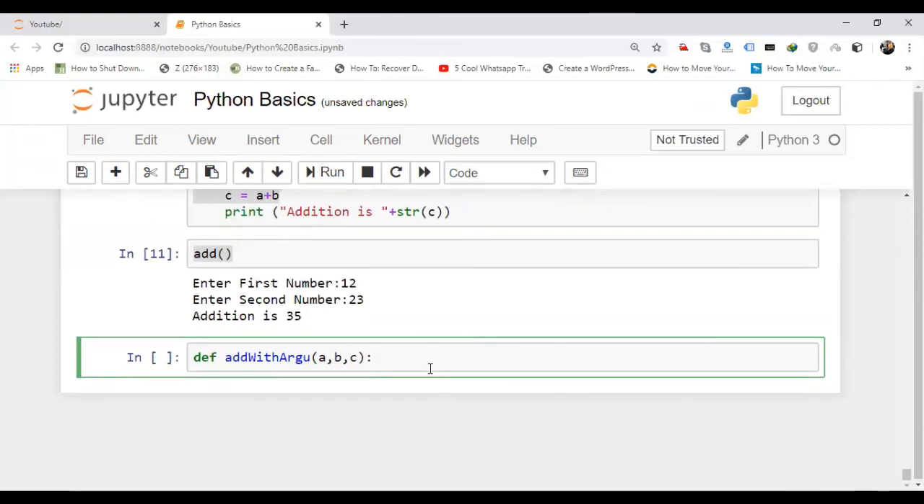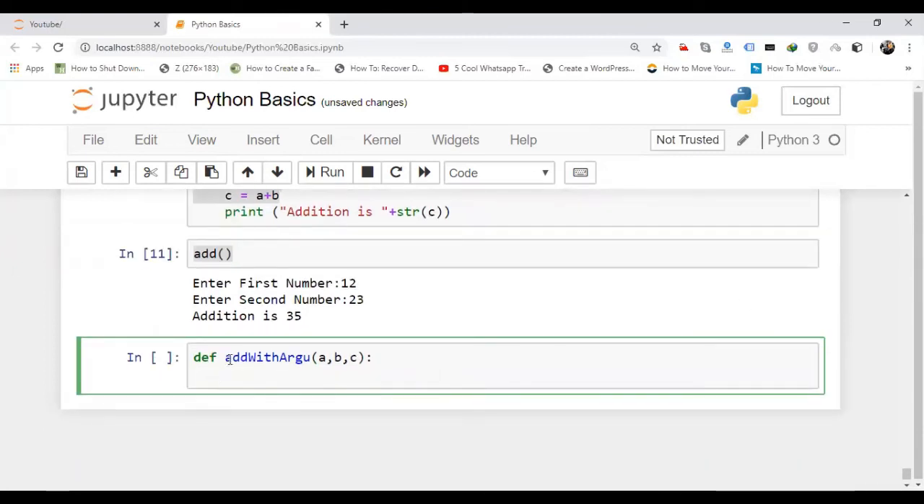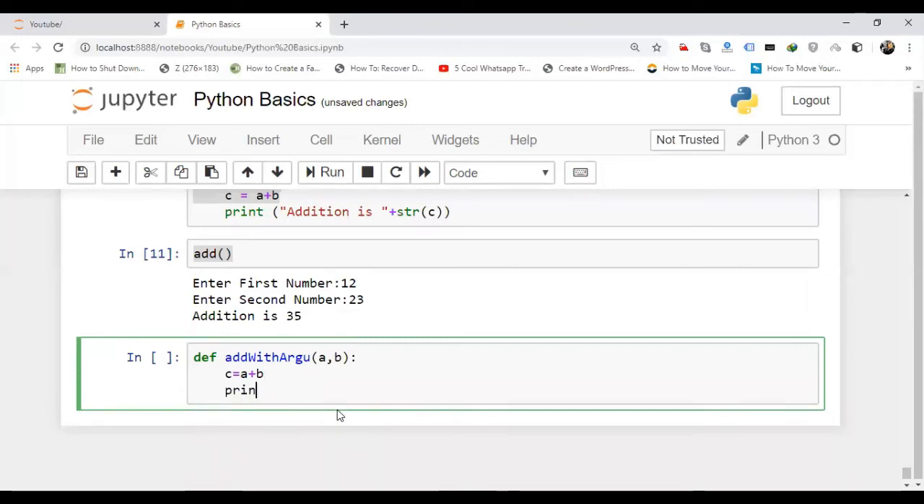So what I will do now? Now, when the user will call this function, he will basically pass these two values, not three values, sorry. These two values. What are the two values that we want to add? Okay. So now what I will do, simply C equal to A plus B. That's it. Okay. And then print addition is plus str of C. That's it.